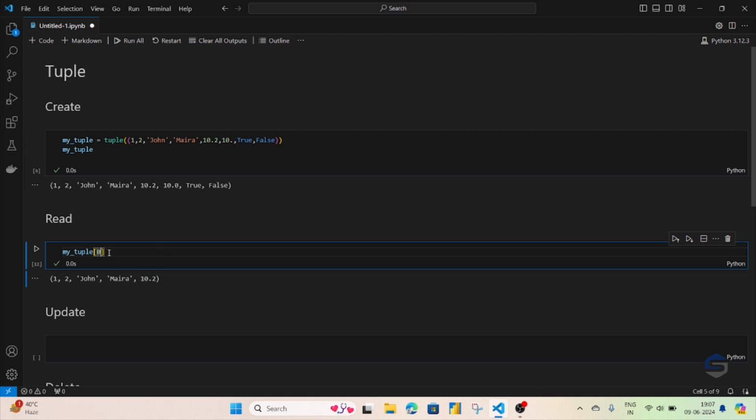If you haven't given any point and just given a colon, meaning you are starting from position 0 and going till the last, then you have the same items. Or if you haven't given the starting and the last position, you are starting from 0 and going till the last. In this way you can read tuple items.